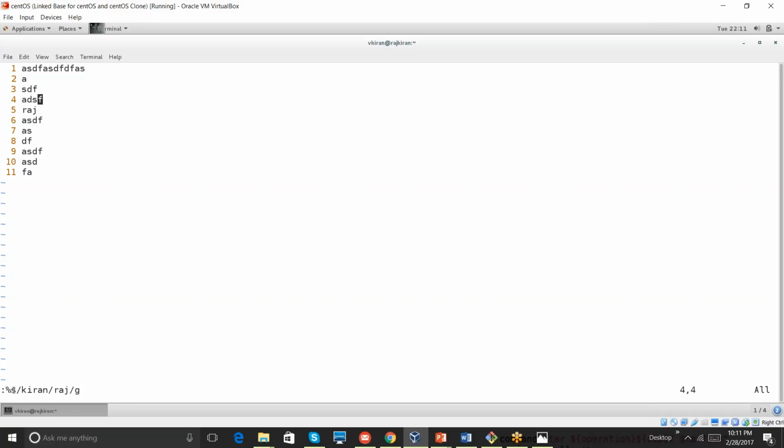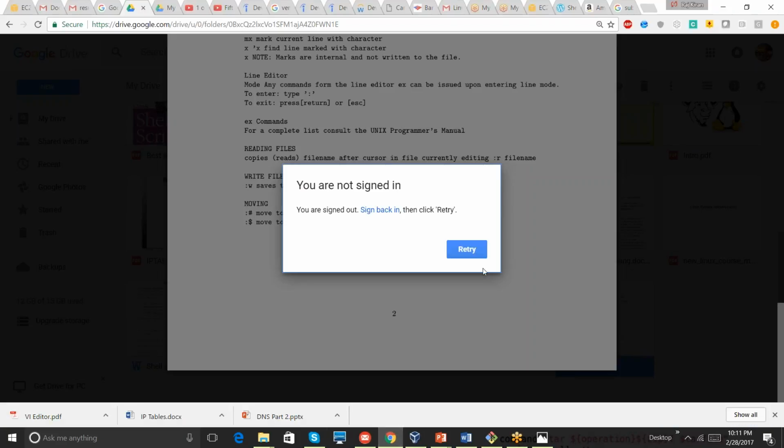Are you getting all this? Instead of using the cursor, you can use these operators. So there are a lot of options. I need to learn a lot of things in this.